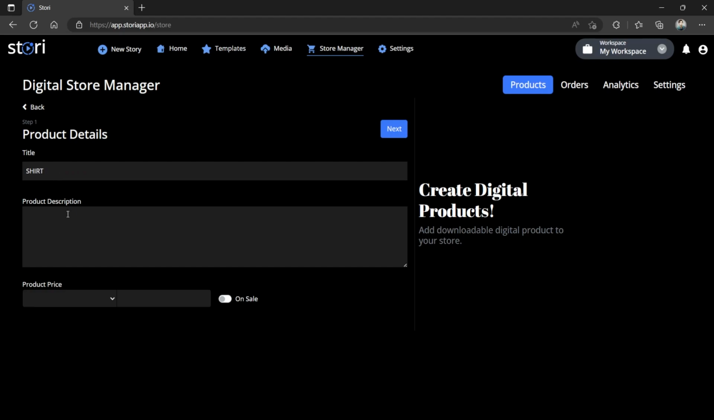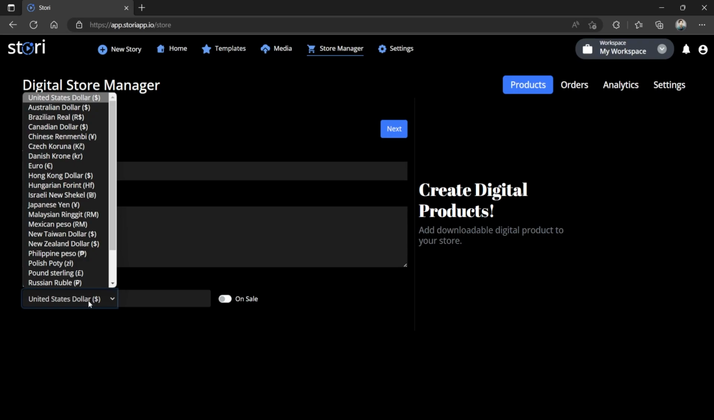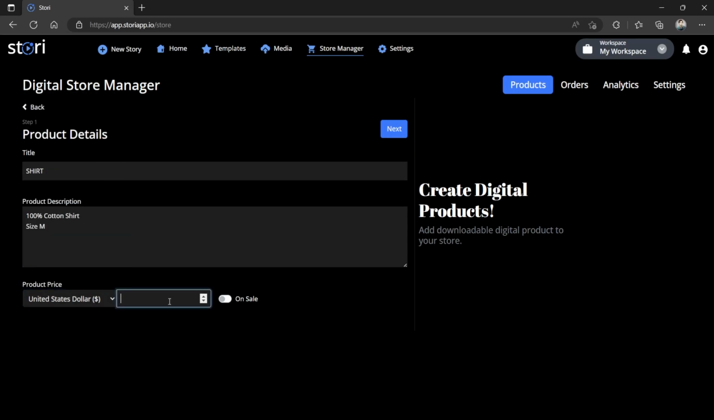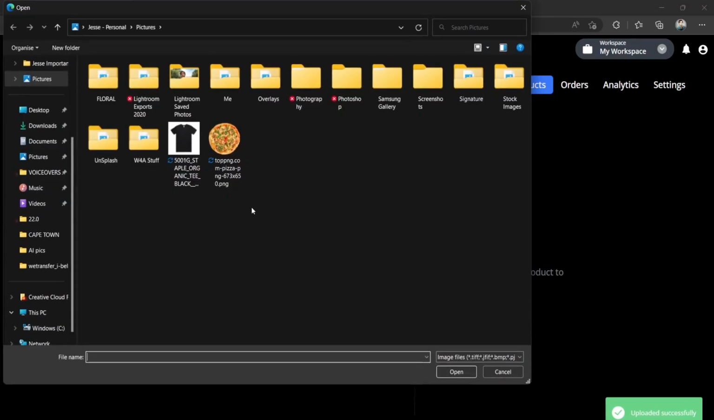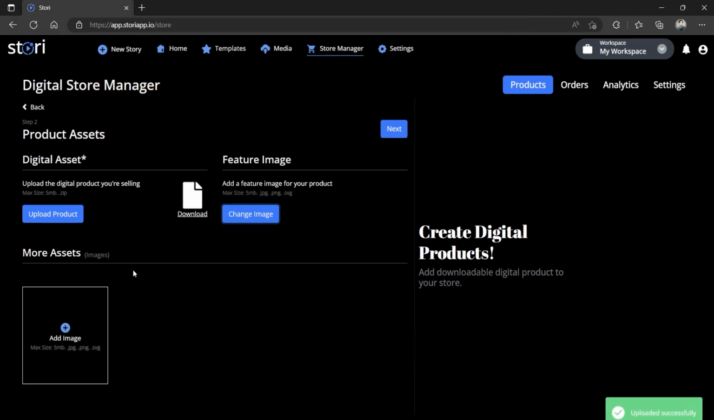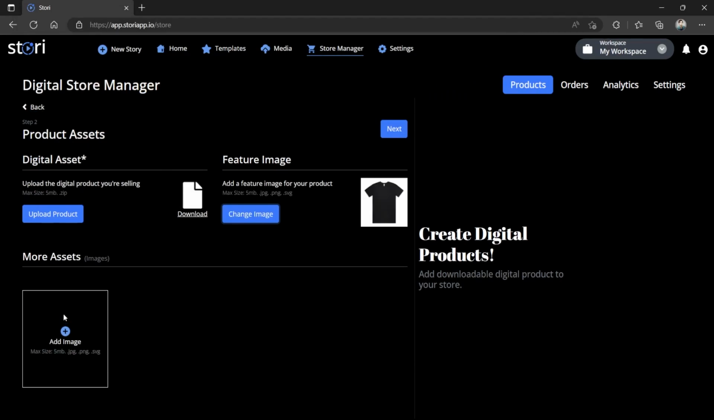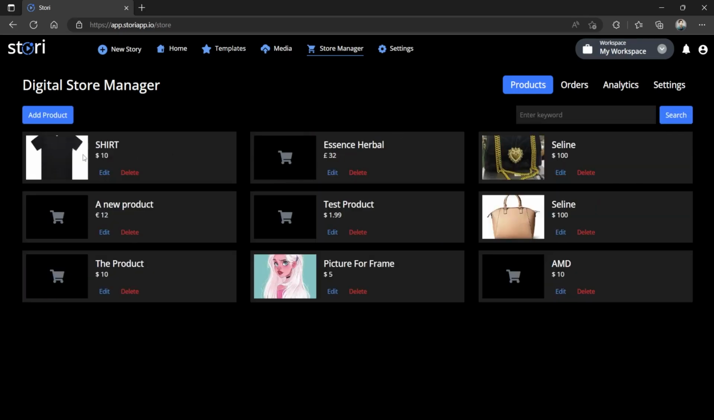Product description, we can say 100% cotton shirt, size medium. And then let's add a price. So first select a currency. And then I'll just make this $10. You can also mark it on sale over here. Right, then click Next. Now you can add the digital asset zip file. And then we can add an image of the product. And you can add more if you'd like, but we'll just keep these for this one. Click Next. And you can see it's been added.